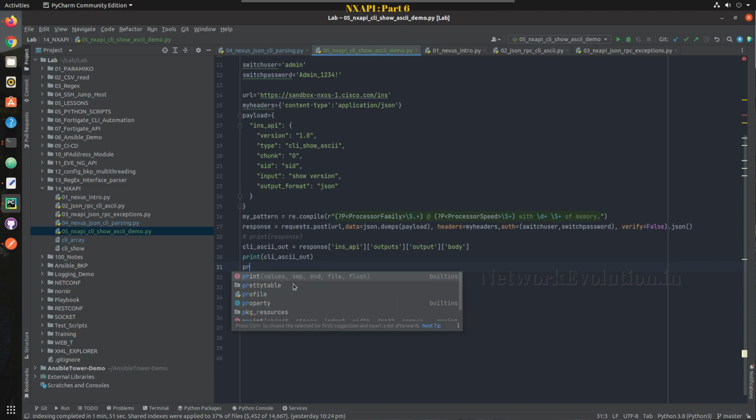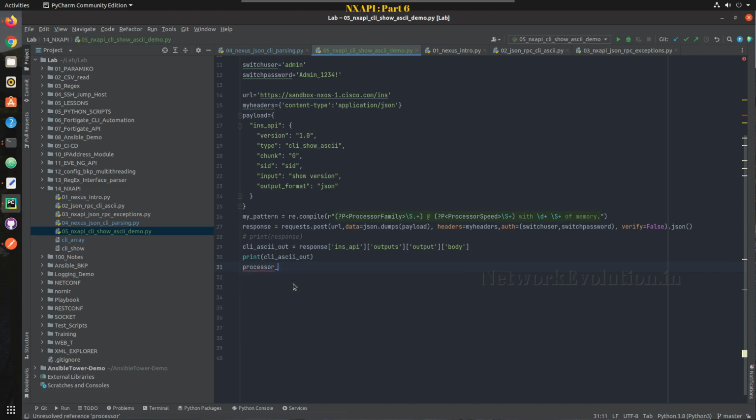So processor match, and we will use this object, my pattern object. This is a re compiled object. So my pattern dot search, because we are expecting only a single output from the entire string. If it is multiple output, we need to use the findall or finditer method. This also I have explained in the regex video.